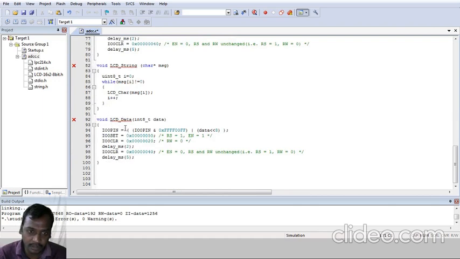Then close the loop. Then void LCD_data(int8_t data). Then open the loop: IO0PIN equal to IO0PIN and 0xFF00FF or data is less than 8. Then IO0SET is equal to 0x000050, RS equal to 1, EN equal to 1. So to enable the start operation, IO0CLR is equal to 0x00020, RW equal to 0. Delay_ms(2). So here it generates 2 milliseconds.